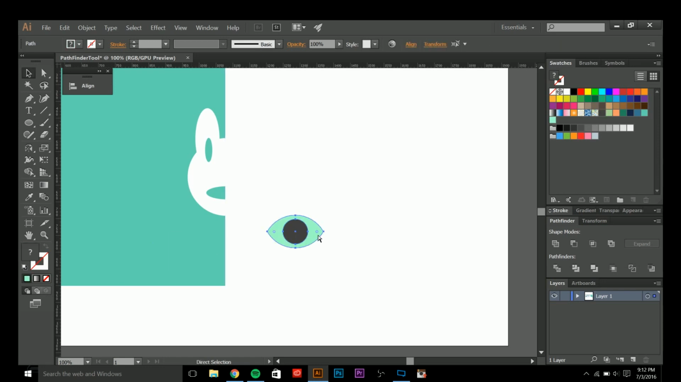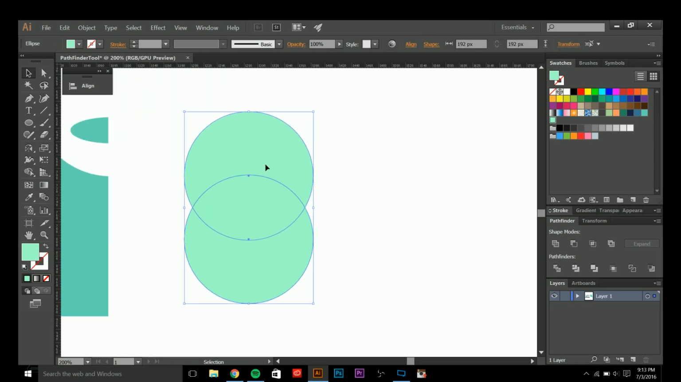So if we were to go back to where our eye is, it would pretty much leave us with this shape right here, and our eye would be subtracted, or the part that's intersecting in this case is the shape of an eye for the most part. That would be gone.